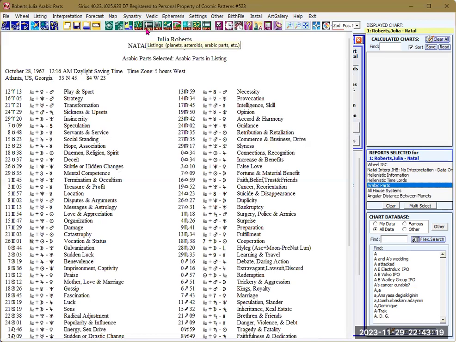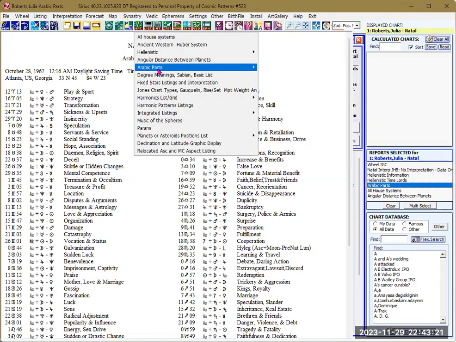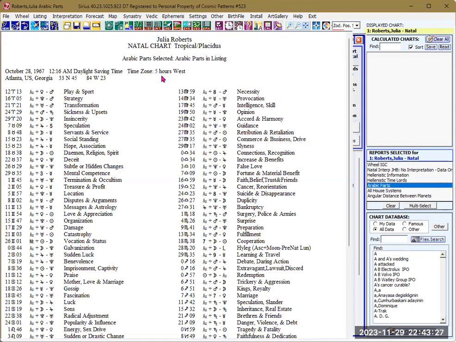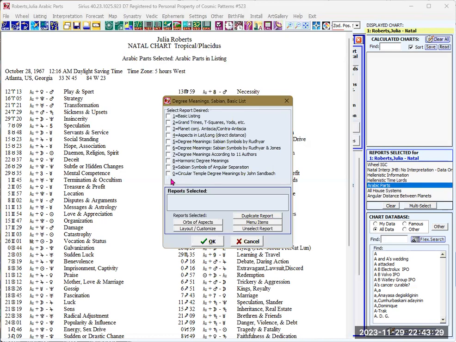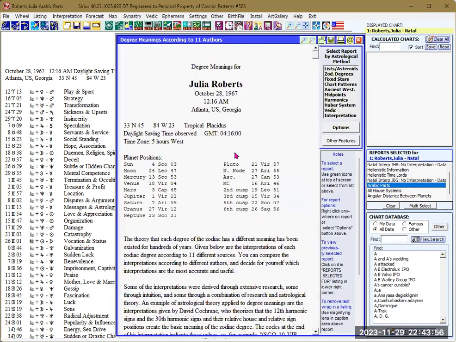All right, the next one, let's go to the degree meanings, Sabian and basic listings. Let's click in here. And there you go. You have several options in here. The basic listing, grand trines, planet conjunction, there's all this stuff. Let's click on the degree meanings by Roger and Jones. Oh, the best one is actually selecting this degree meanings according to 11 authors. You're not stuck to just Roger and Jones, but there's other authors as well. You click on OK, and it will calculate it for you.